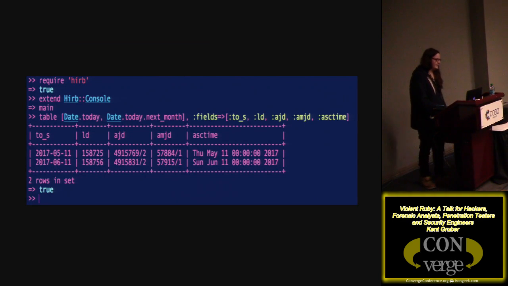For example, Hirb is just an interesting library where you could do extend Hirb console, and that's basically just going to do a little bit of namespacing stuff, where inside of our context we're going to do a little bit of Hirb magic inside of the library. And this isn't the case for all Ruby programs, but it's because Ruby is so flexible. Let's say in this case this is how you should use this library, and this is how the library author shows you how to use it in the README.